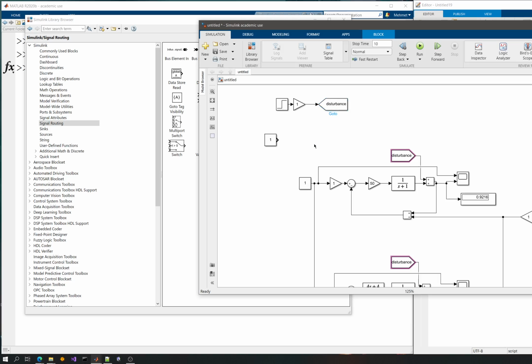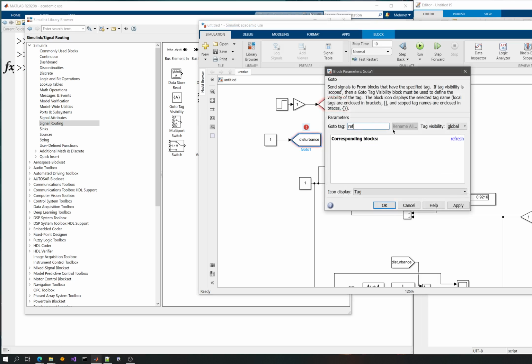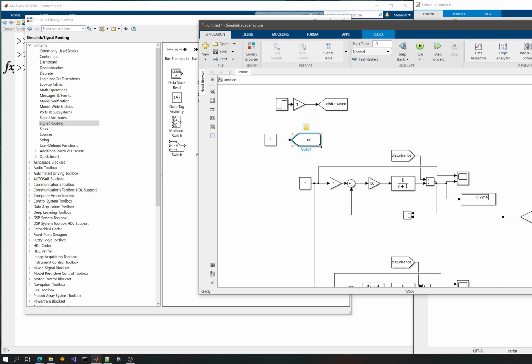And let's copy this and paste this, and let's connect this here and change the name of the tag to reference. Let's say ref. Keep in mind, having it global is a good idea if you have multiple blocks, but you can also use it locally. You have to toy around with this a little bit.